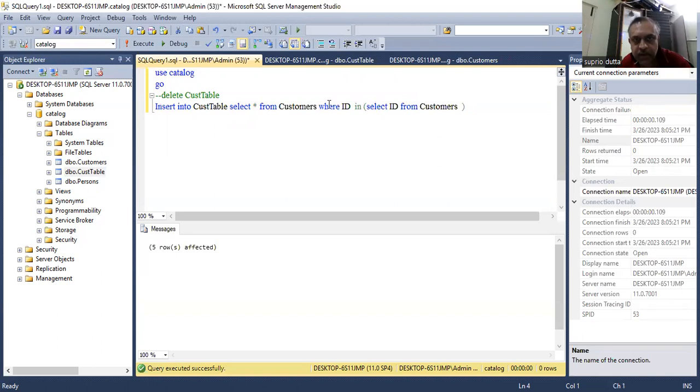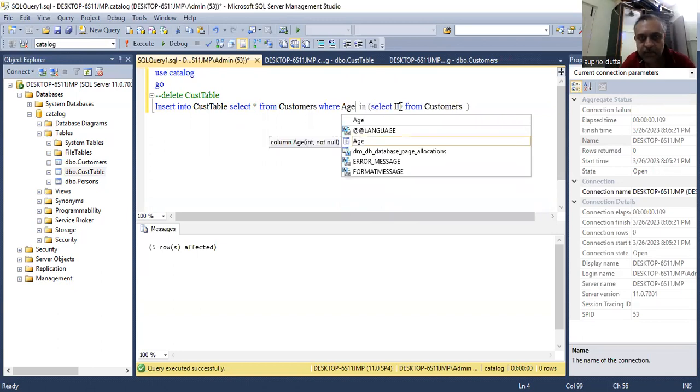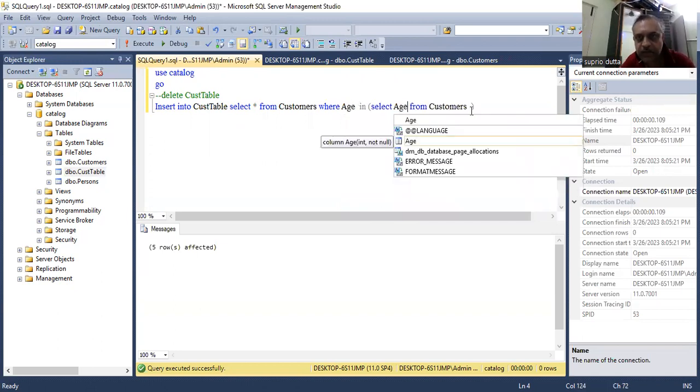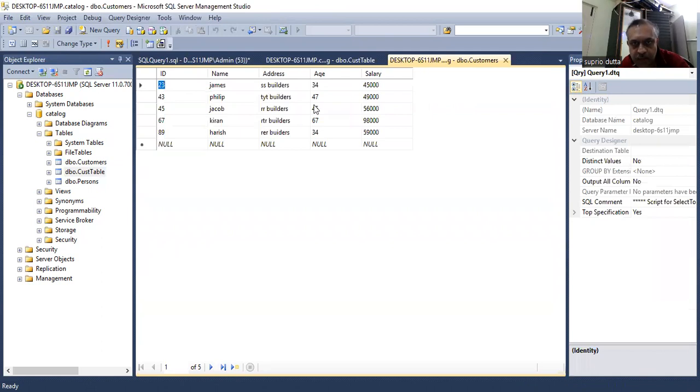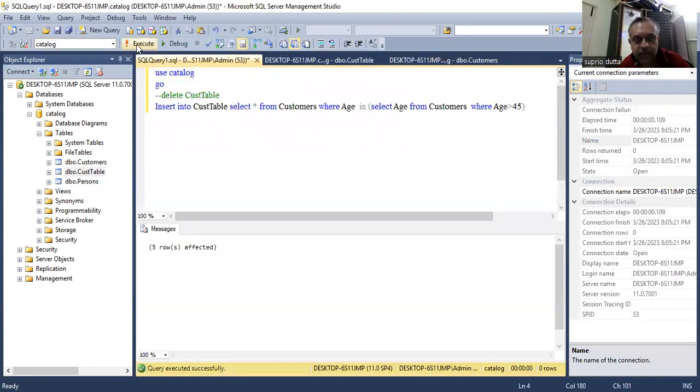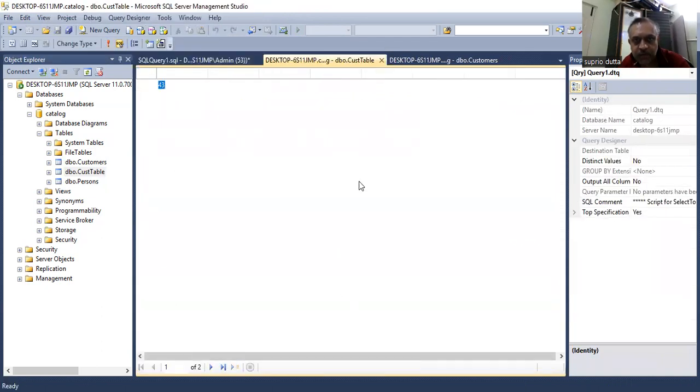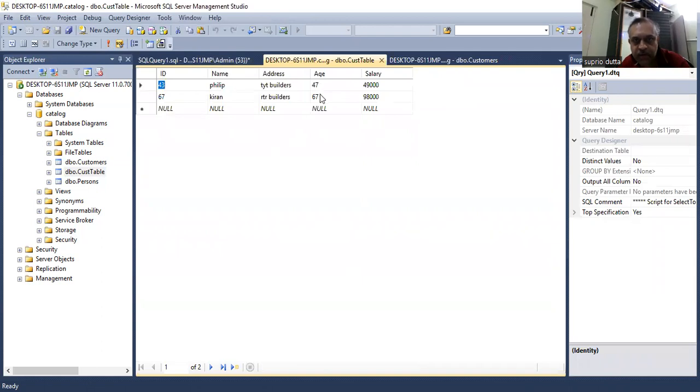Insert into custable, select all from customers where age in select age from customers, where we specifically give the condition that age is greater than 45. If we select this statement, you can see that above 45 we have 47 and 67 alone. So only these two rows will get populated. We'll give an execution. The 2 rows got affected. We'll open it. See, above 45, only 47 and 67 are available, and all the fields got populated. The rest are not populated.